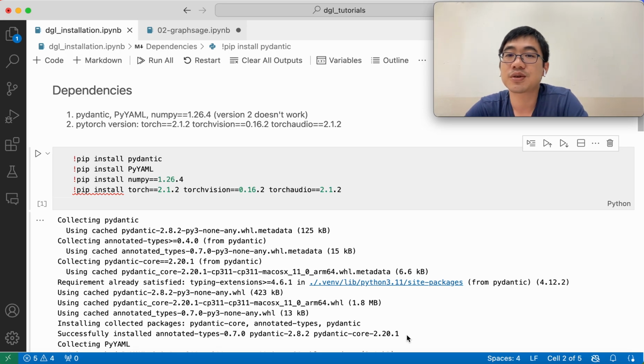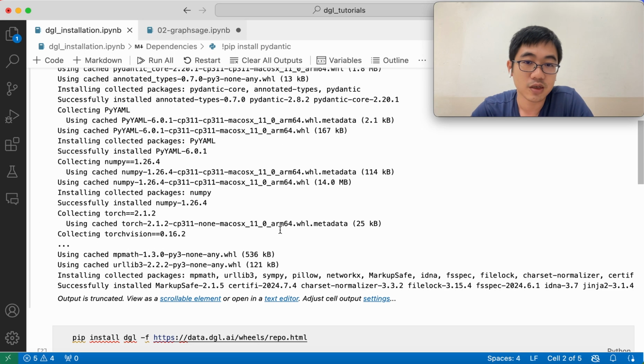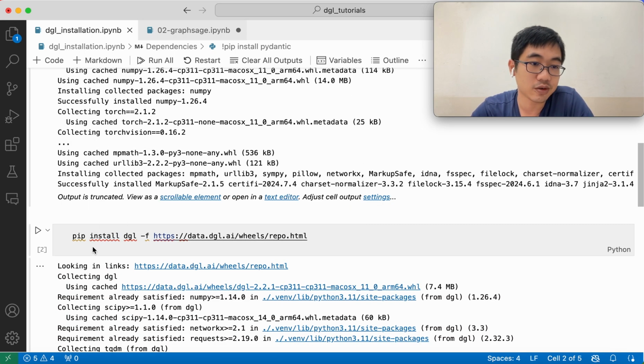In this video, we will implement a graph neural network with GraphSage. In order to follow along, you will need to install the Deep Graph Library, which requires the following dependencies. You will need Pydantic, PyYAML, NumPy 1, and PyTorch 2.1 with the following attributes on torchvision and torchaudio. Once you have installed these dependencies, you can proceed to install DGL using this pip install command.